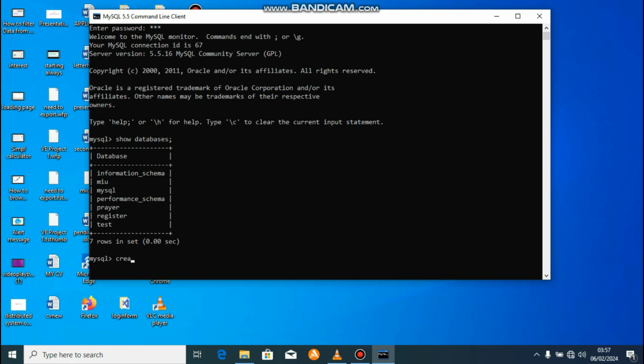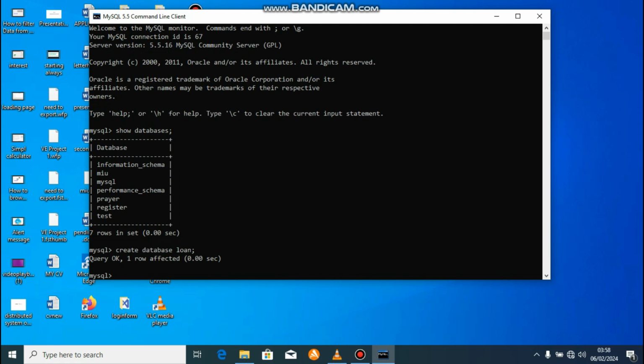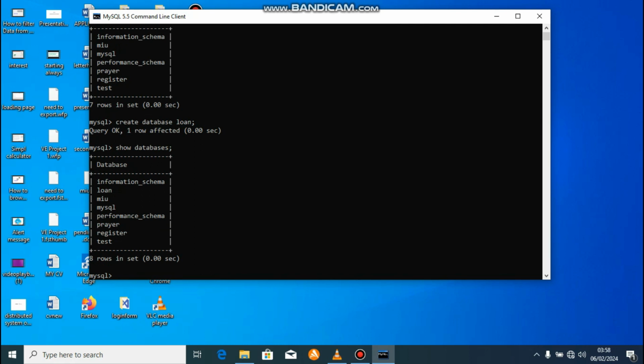So from there you can go ahead and say create database loan. Okay, terminate, enter. They say query is okay, which means it has already been created. So when you say show databases again, at this time you can see that loan is already there. Perfect.